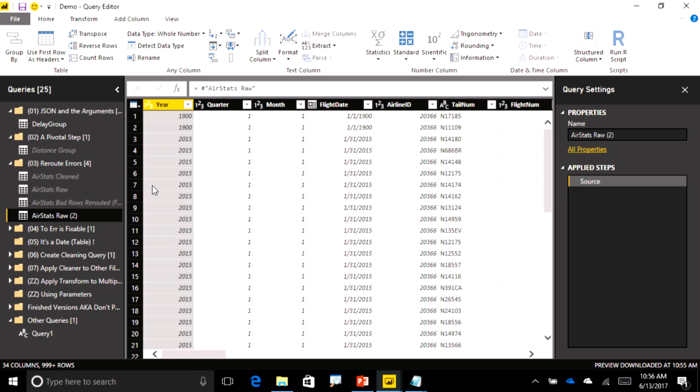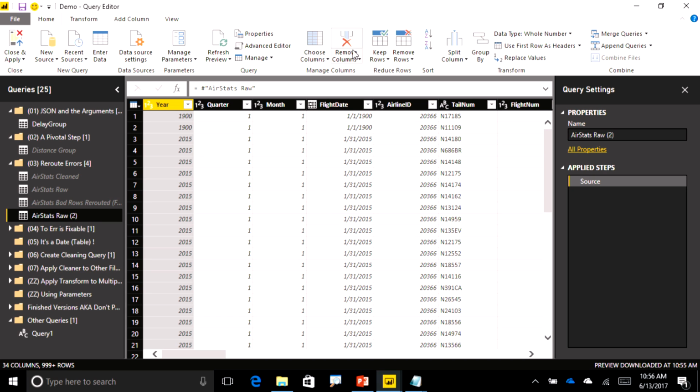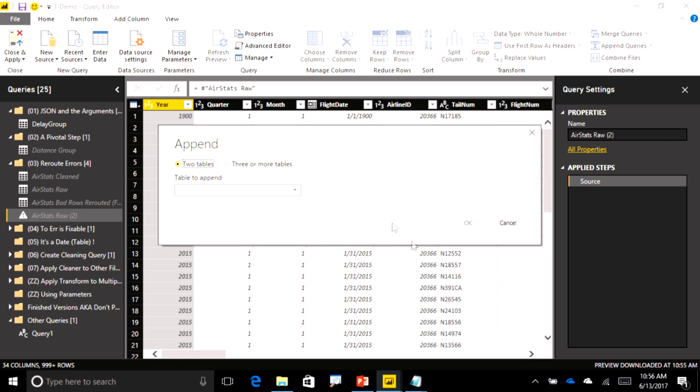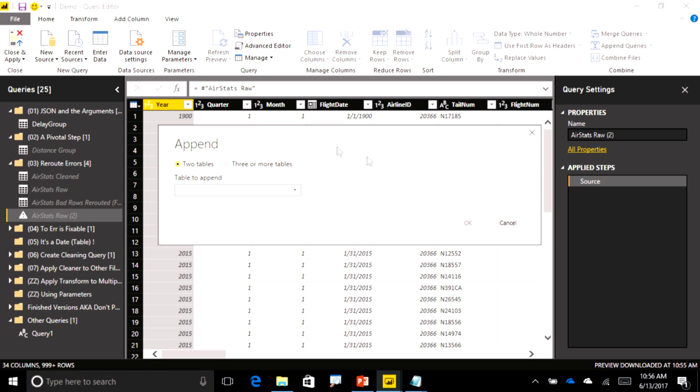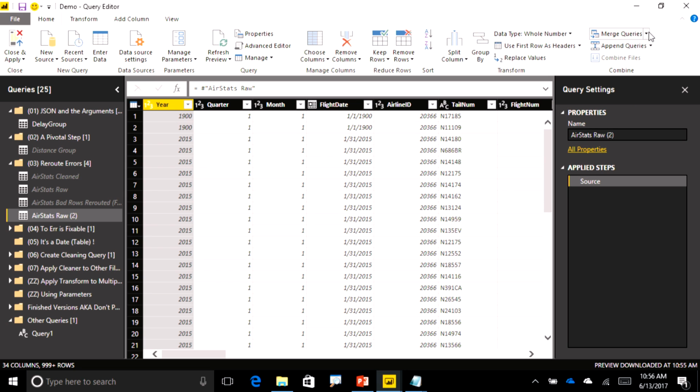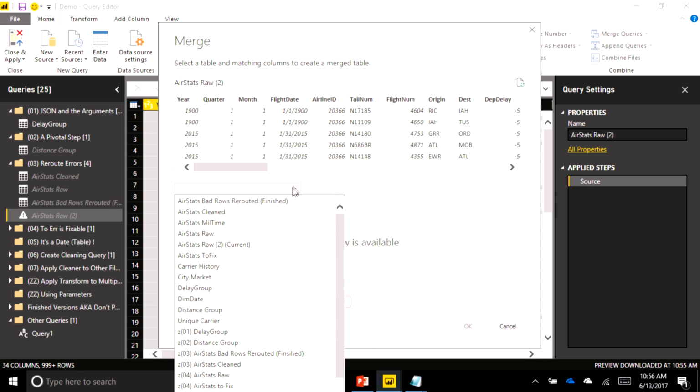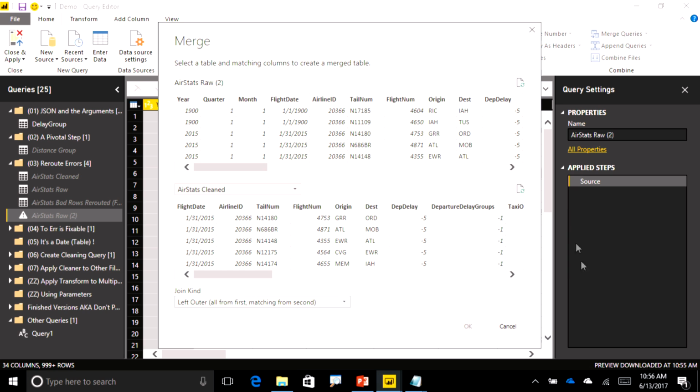So I'm going to take that copy now, and I'm going to merge it back to my cleaned copy. Let's go back to the home ribbon, and I'm going to do an append. Wait, sorry, this was a merge, wasn't it? I'm going to merge that. And I'm going to merge it to my cleaned records, which is this one right here.